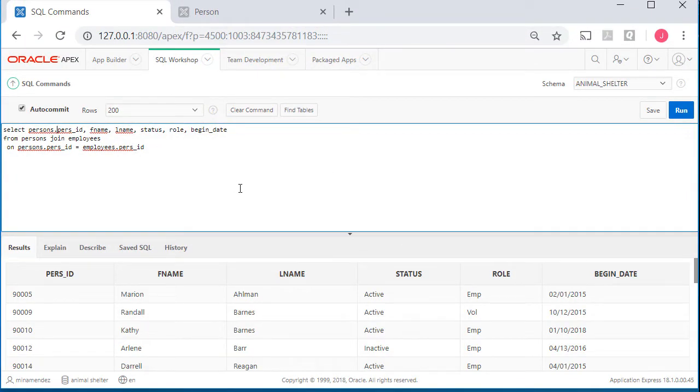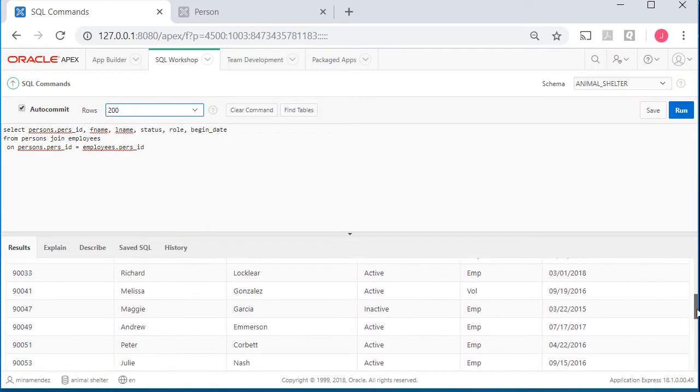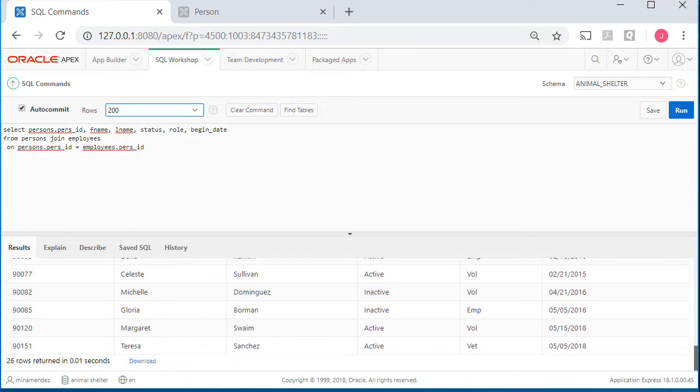I'm seeing all people. If I scroll down, notice I changed the rows to 200 up here, okay, so that I could see all the records. And when I scroll down, I'm seeing 26 rows.